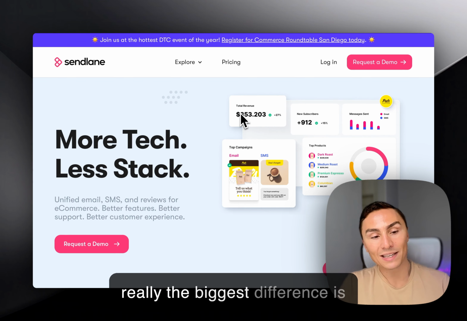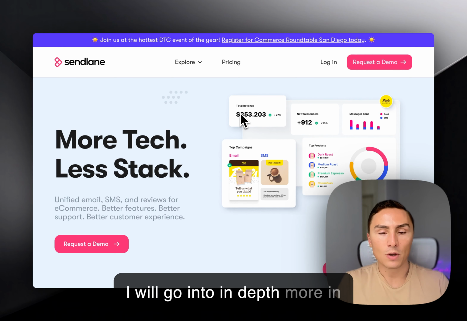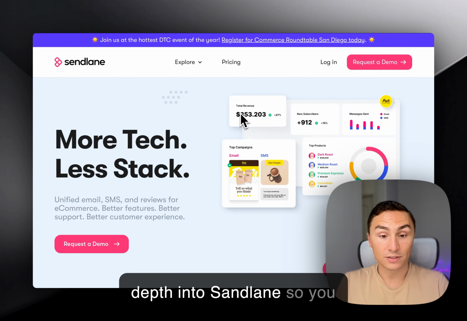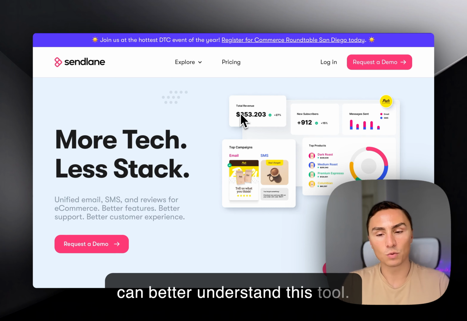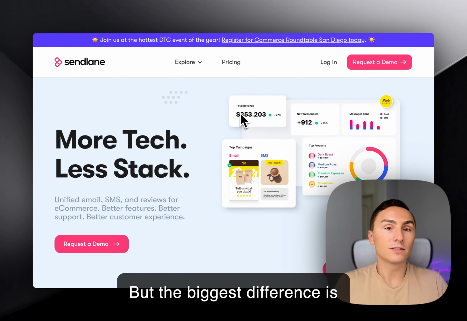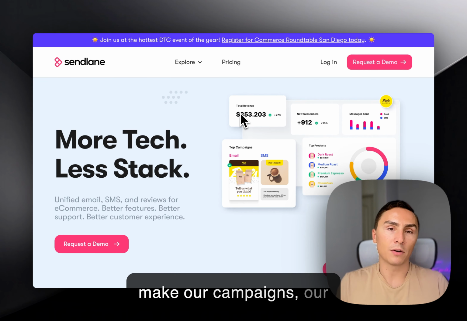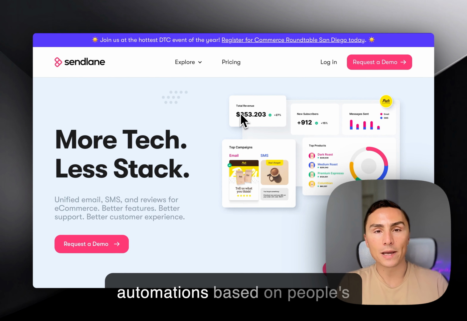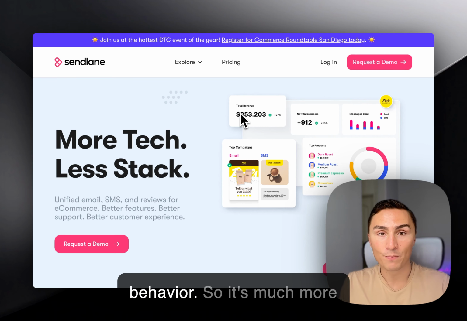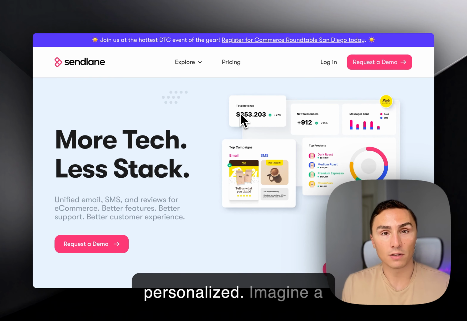But really the biggest difference is, and we'll go into more depth into Sendlane so you can better understand this tool, but the biggest difference is what Sendlane is teaching us about is that we really want to make our campaigns, our automations based on people's behavior. So it's much more personalized.